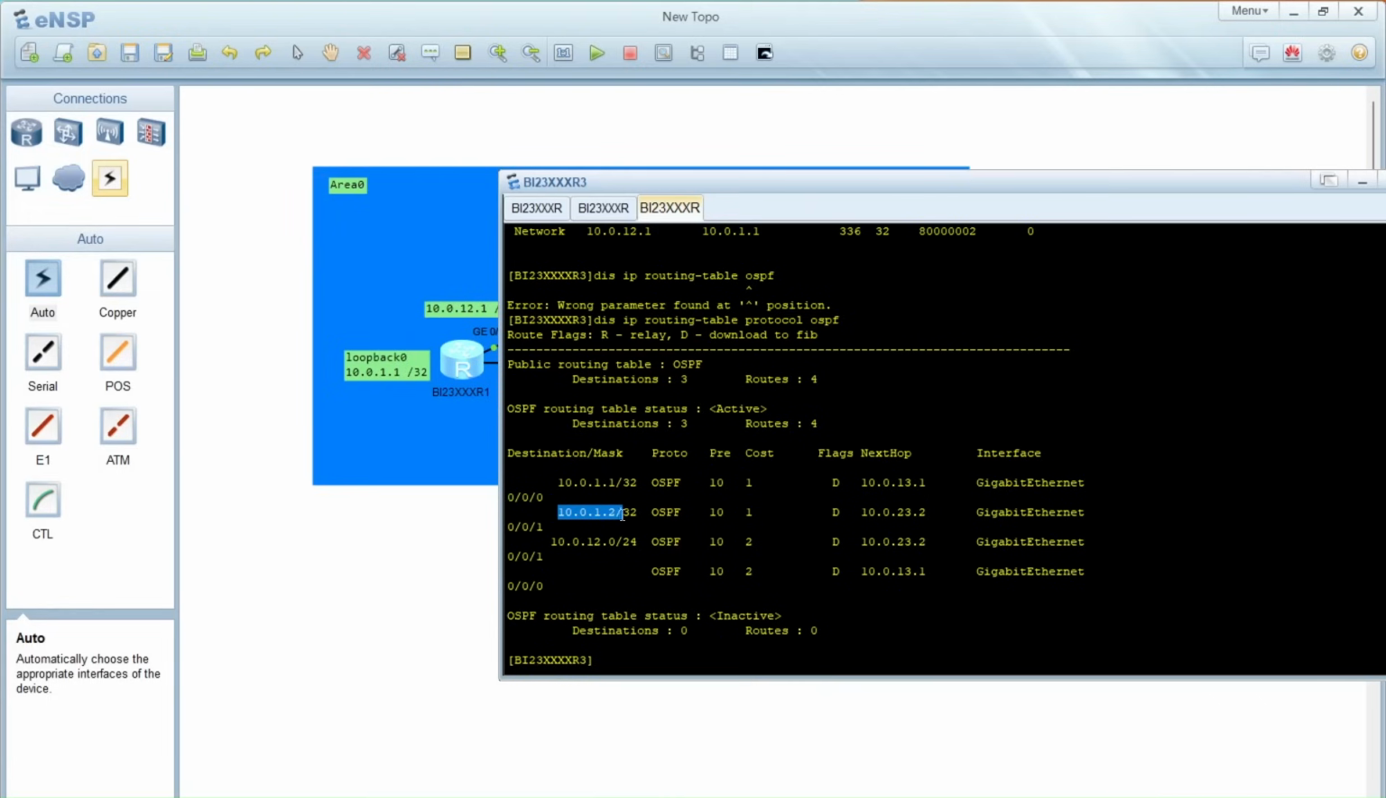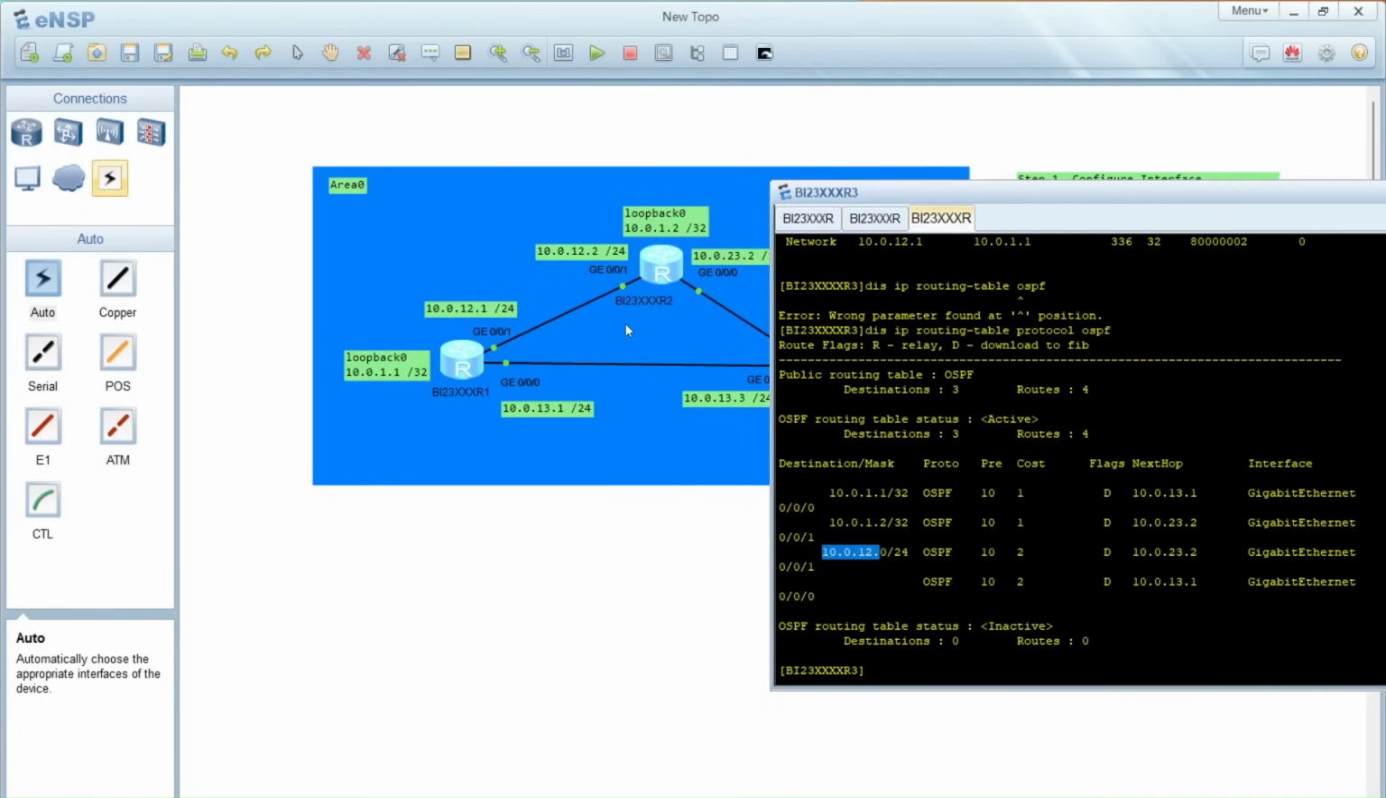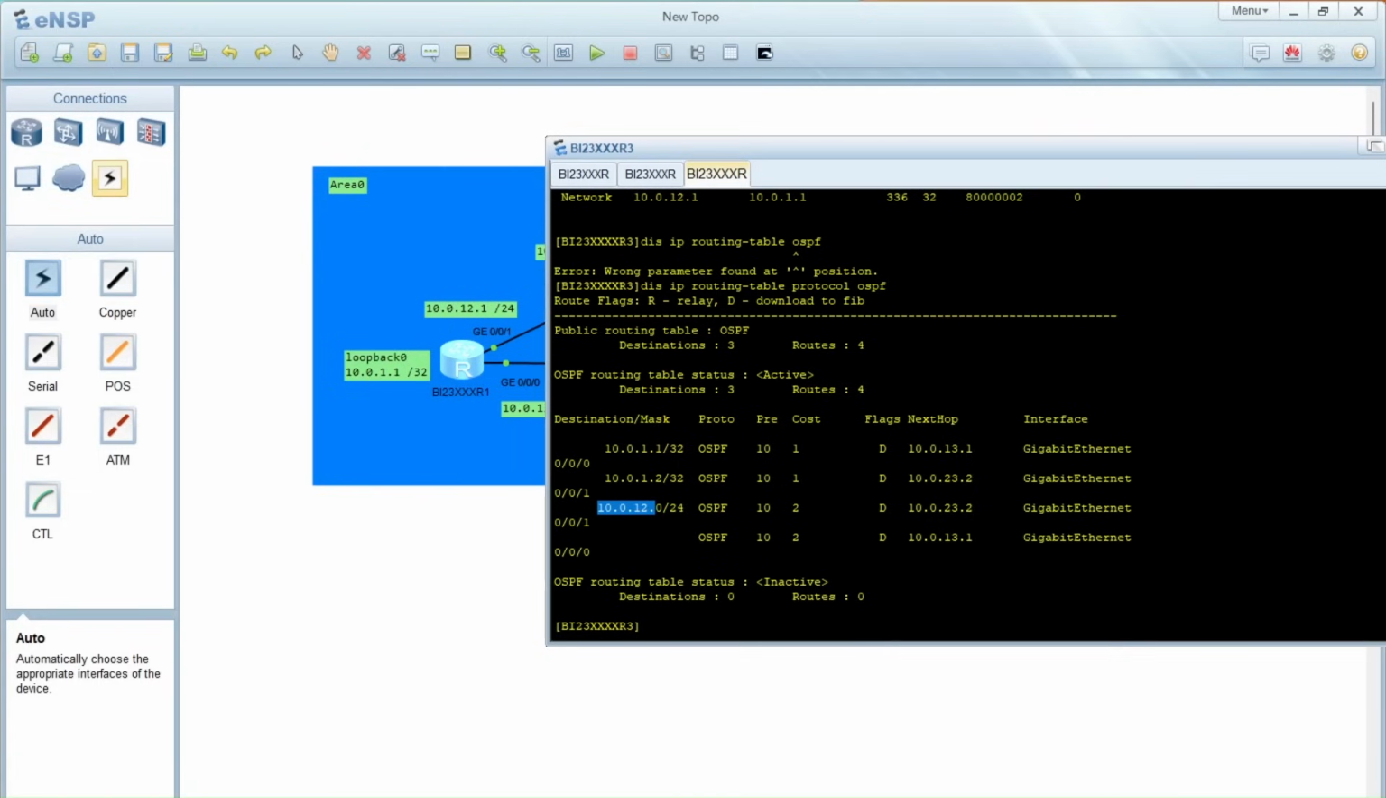And also at the same time, I have the routes going to router 2. Okay, and then at the same time, I'm going to generate for my network 10.0.12.0 to reach up on here. Okay, this is how they generate and also display the routes that are learned from the OSPF.